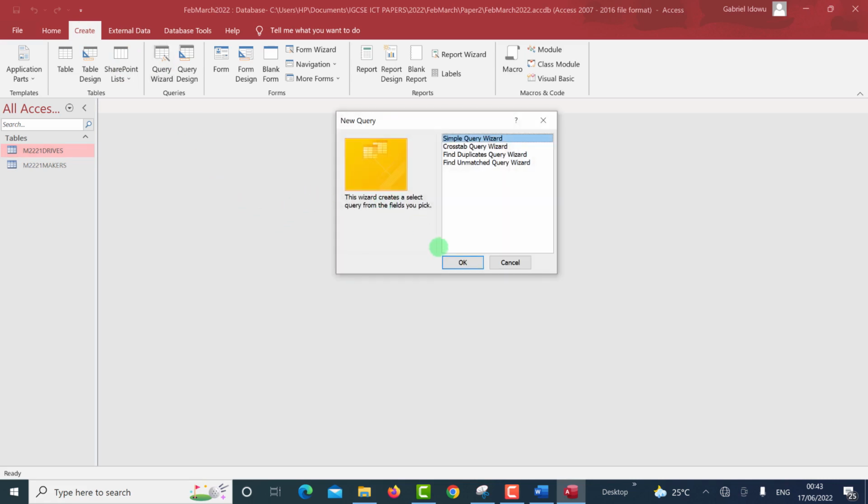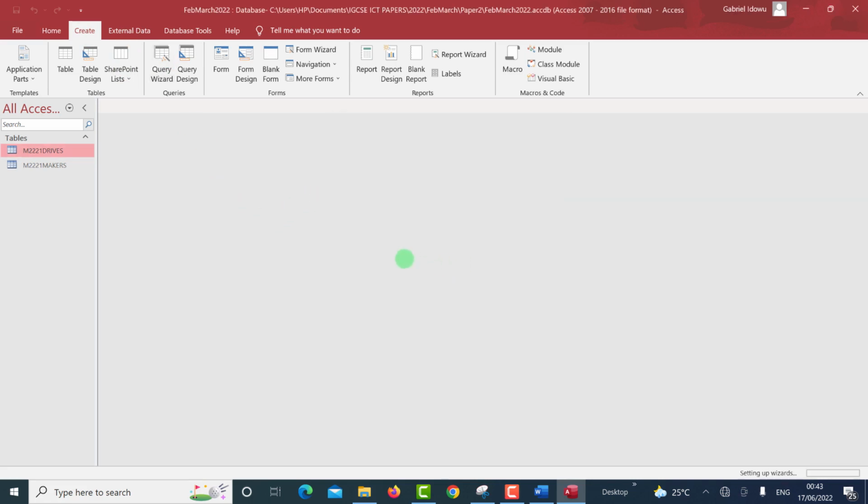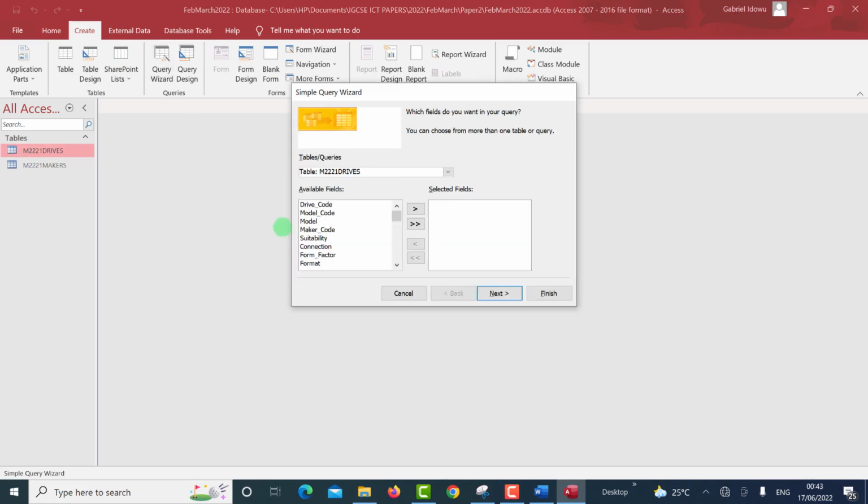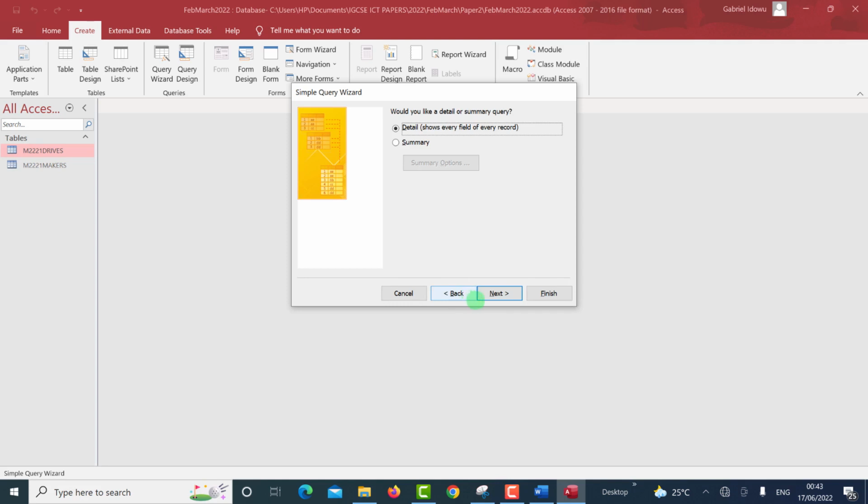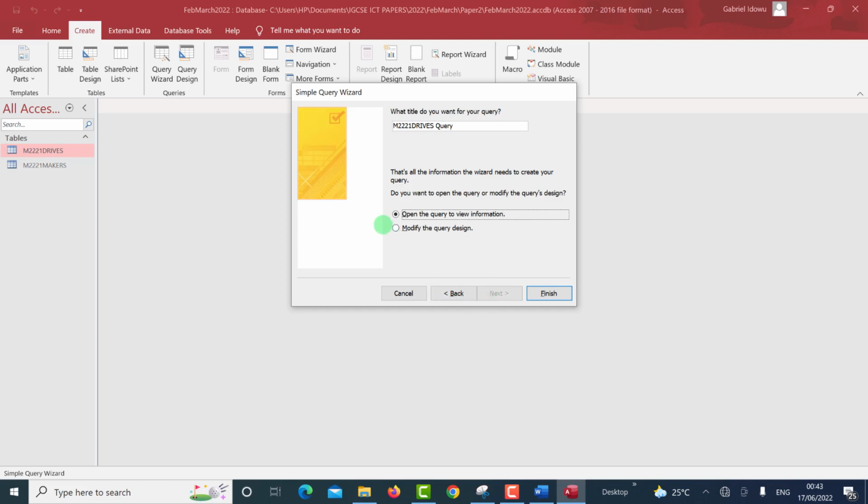The instruction of course says from both tables. So you are picking fields from both tables. This is the first table, which is the drives table. So I pick everything here and I go to the second table, which is makers. Then I pick everything here to make it easier for me. Then I will leave it on detail, which shows every field or every record. The next, what name will I call this?